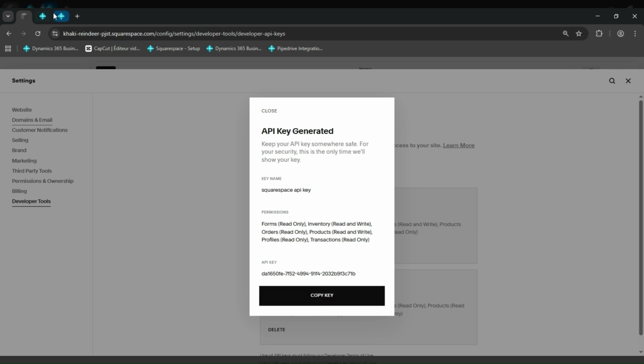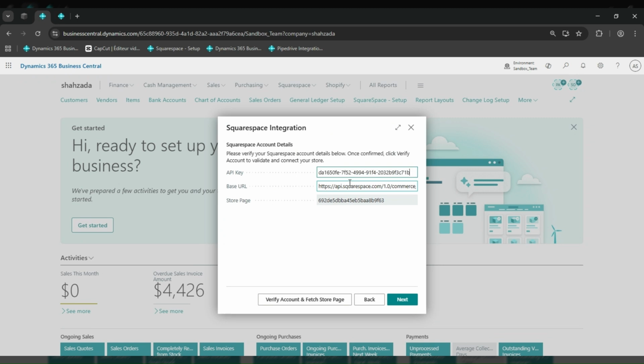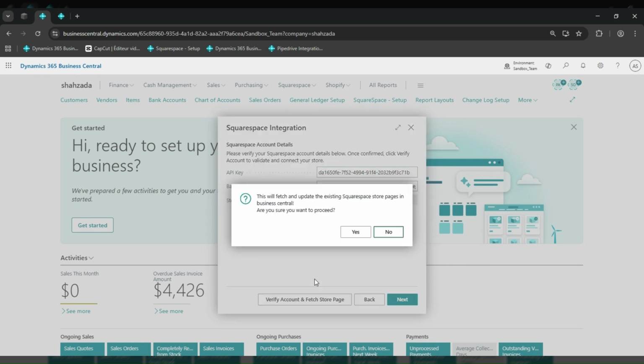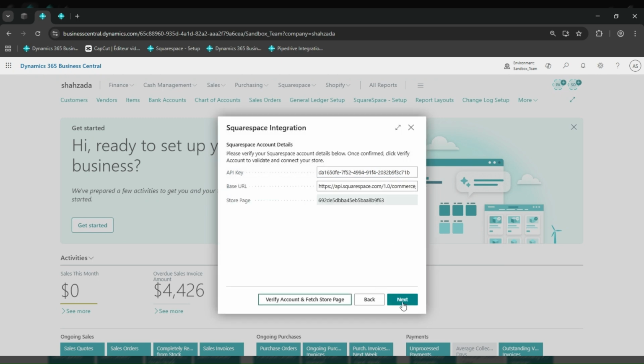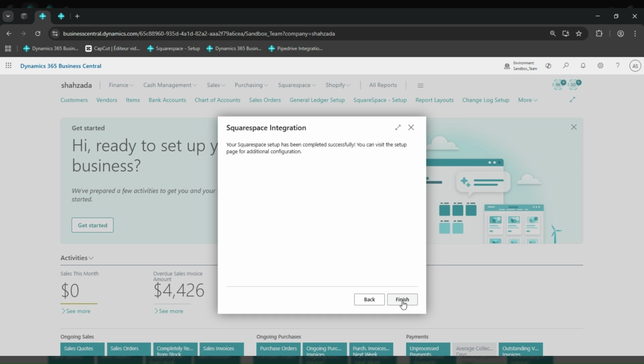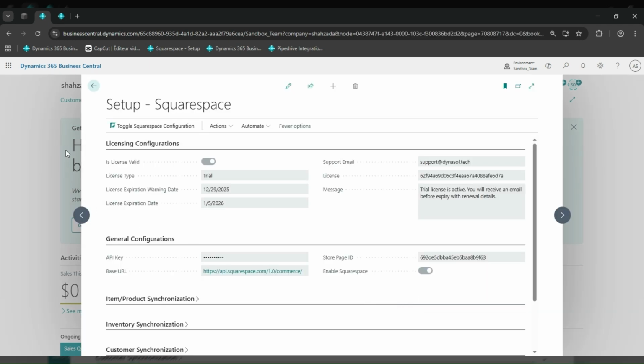We simply copy the generated key, then return to Business Central and paste it into the API key field. Business Central immediately validates that the Squarespace store exists and that the key is correct. Once the validation is successful, the connection between Squarespace and Business Central is now fully established.